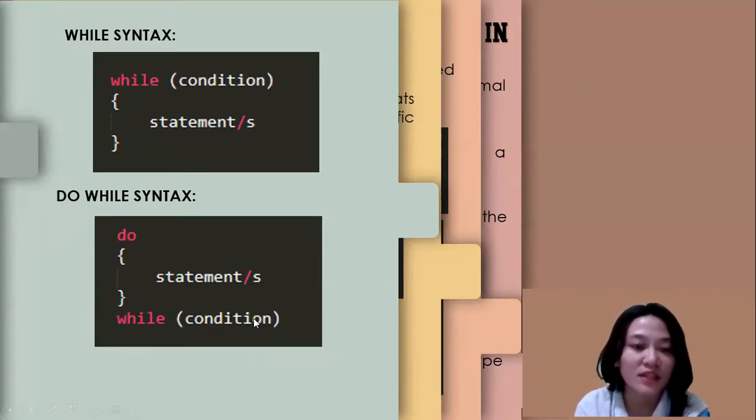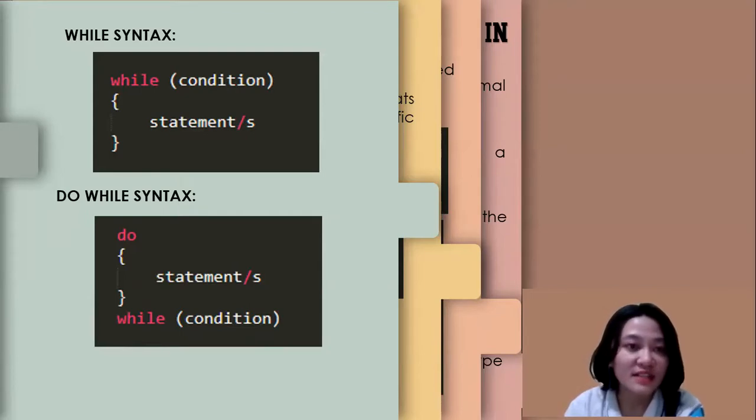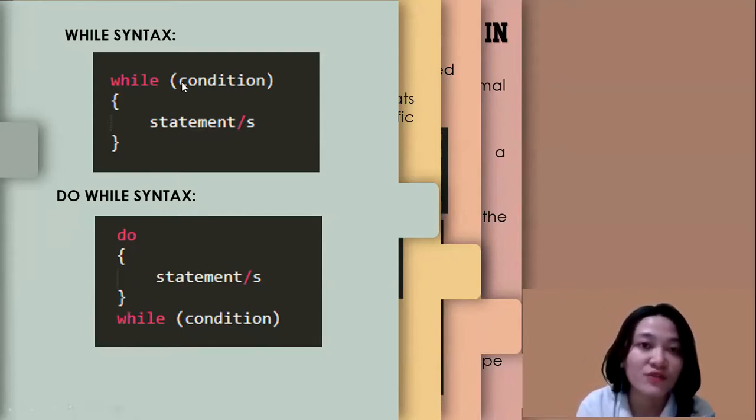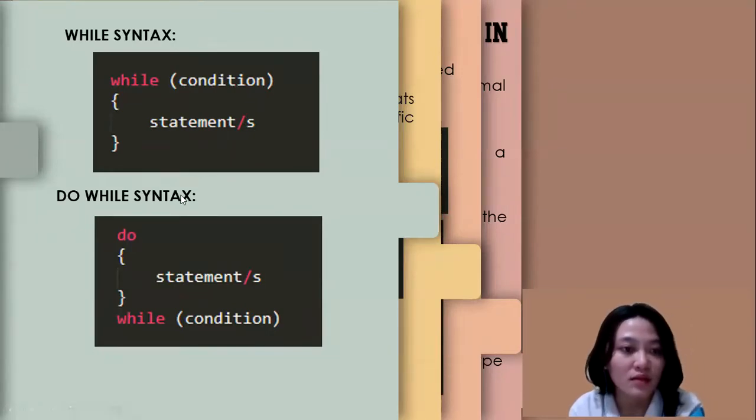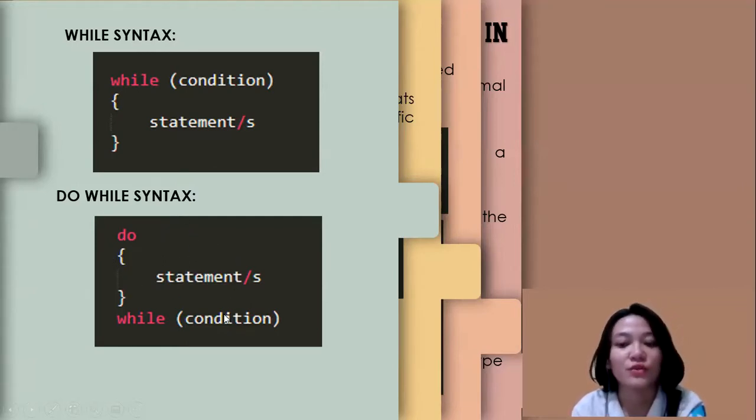or your Boolean expression. So what is the difference between while and do while loop? A while loop checks the condition first before executing the statement, while a do while loop will first execute the statement before checking the condition.